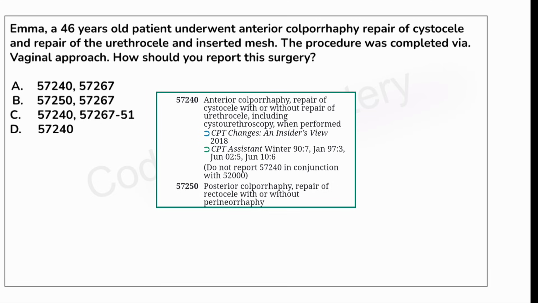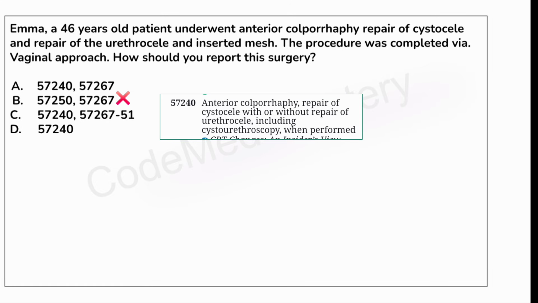So they have mentioned anterior colporrhaphy. But the code 57250 is for posterior colporrhaphy. Therefore, we cannot code it. So we'll eliminate option B. Now we are left with option A, C and D. The first code is correct. But in option A, the second code is 57267. In option C, the second code is 57267 with modifier 51 and in option D, they have given only 57240.